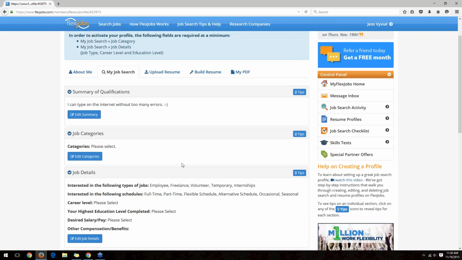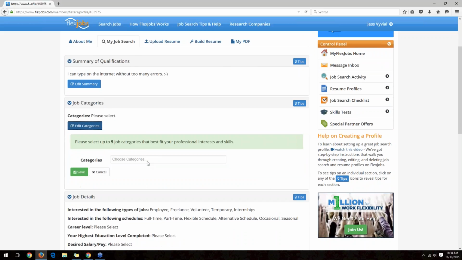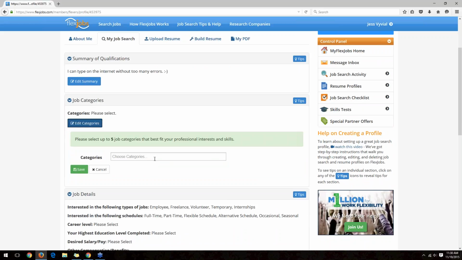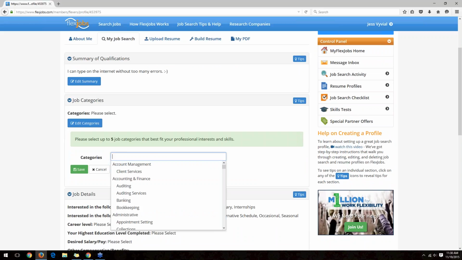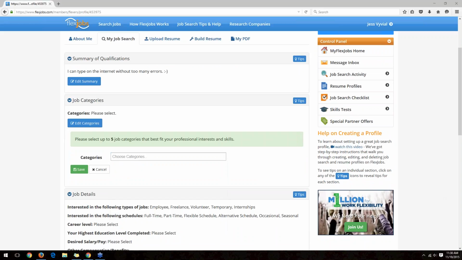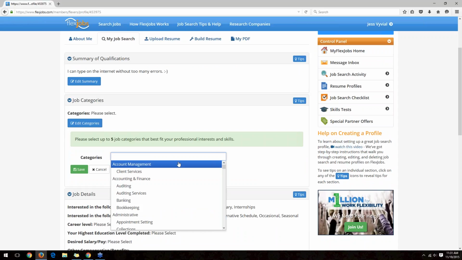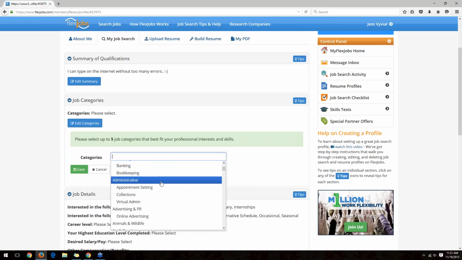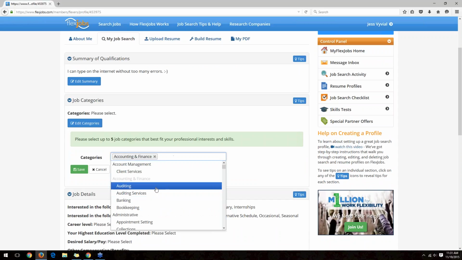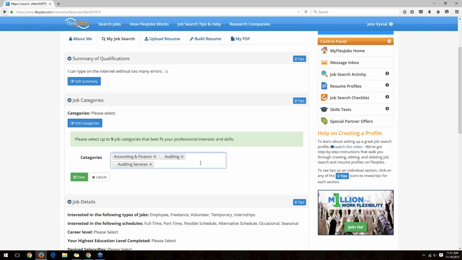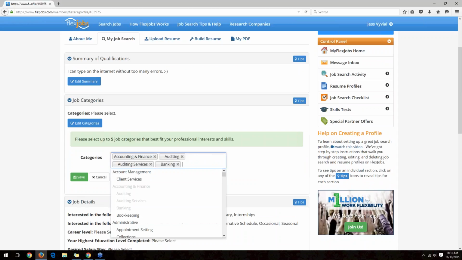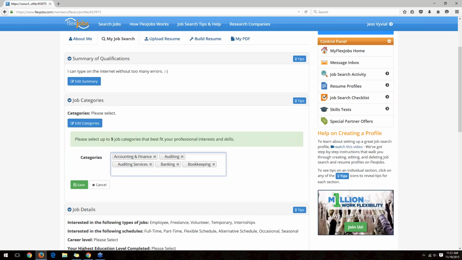All right, the next section then is for your job categories. Now here you are limited to 5 job categories, and you'll do the same thing here as you did on the advanced search page. You can click on the box to choose the categories, and you do want to make sure that you choose the category as well as the subcategories that you're interested in. And then these things can be changed at any time. So if you go a few days and you feel like you're not getting good matches, you can always come back and change these categories.